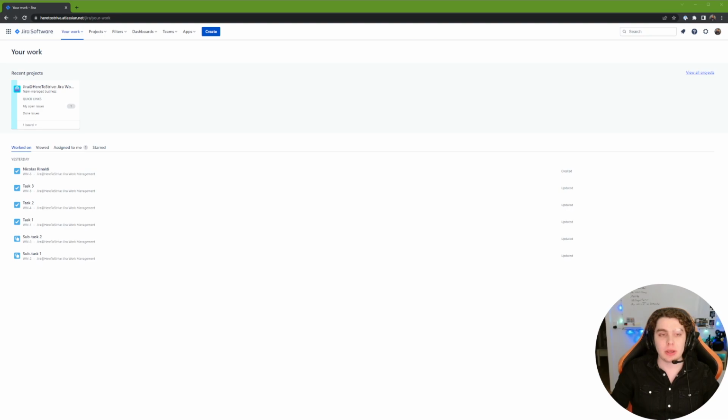Today we will be looking into Jira Software, more specifically one of the three templates that they offer. This one would be the Kanban template. You can also choose from Scrum and bug tracking, but today we only focus on Kanban. So let's create a new project.